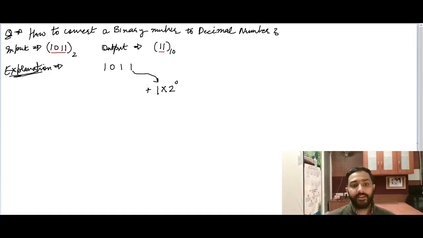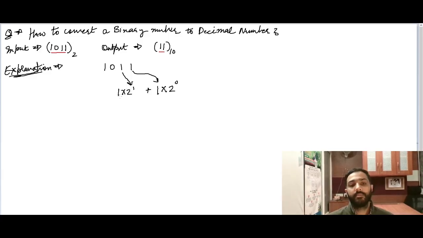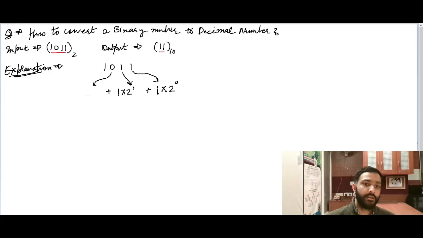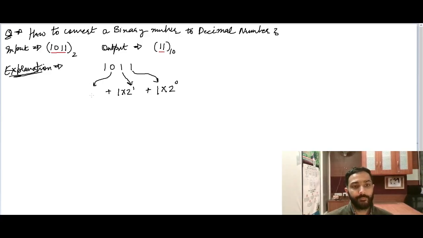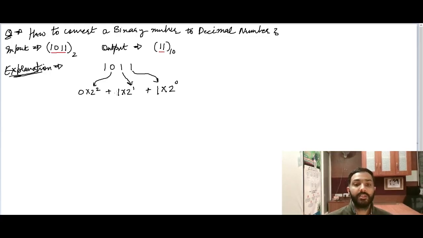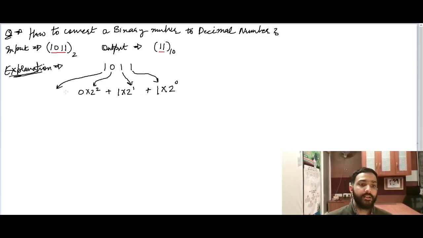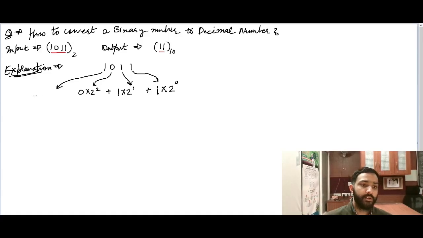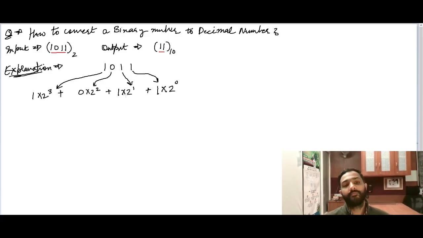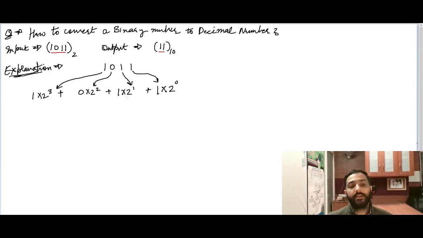After that, we add it with the second last digit, 1 multiplied by 2 raised to power 1. After that, we add it with the next digit, which is 0 multiplied by 2 raised to power 2. As you can see, the power of 2 is increasing, starting from 0. And in the end, the most significant bit, we will take 1 multiplied by 2 raised to power 3, and this will be added. So this is the technique.